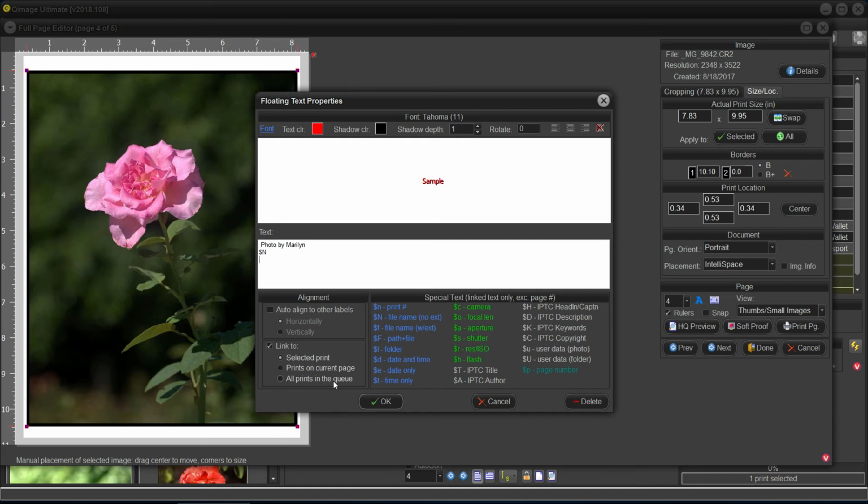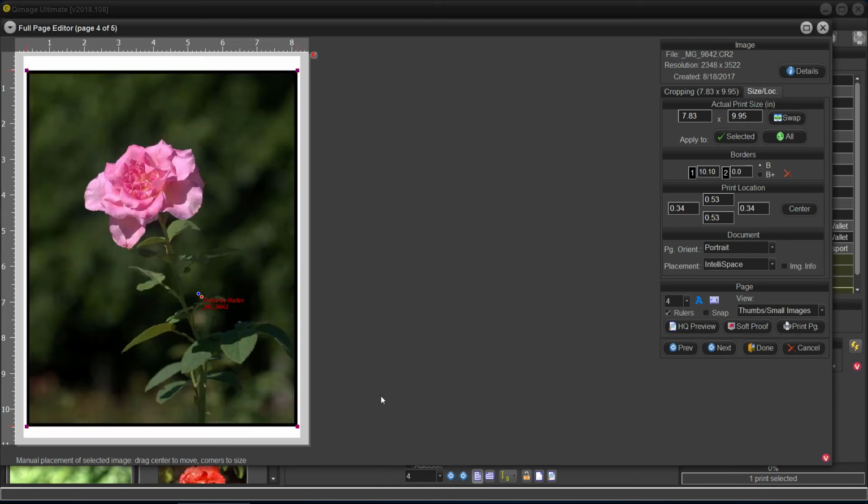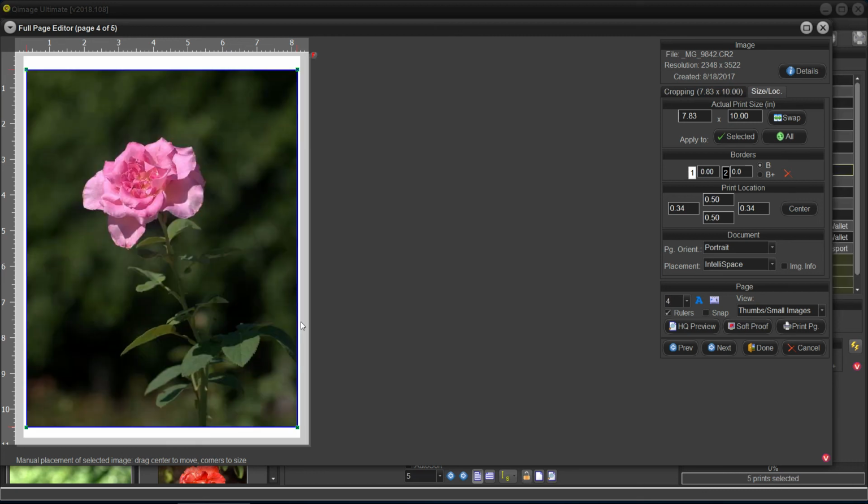Now, if you do all prints in the queue, what happens is the program Qimage sees the picture and it sees the mat underneath as another picture. So you end up with doubles. You see the doubles here? So you don't do that. You just don't do that, that's all. You either use it singly or use the other way of doing borders.